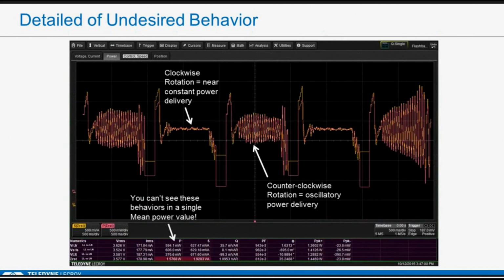And so, if I look at a very big view of just that oscillation, you can see it very clearly here. There's near constant power delivery on a clockwise rotation, but there's a very oscillatory power delivery here. Now, if we covered up these waveforms of power versus time, and we only saw a mean power value, we would have had no idea there was anything wrong. So this is when we talk about the dynamic measurement capability and the ability to see dynamically how your system performs over time, tie it back to your control. It gives you the ability to debug.